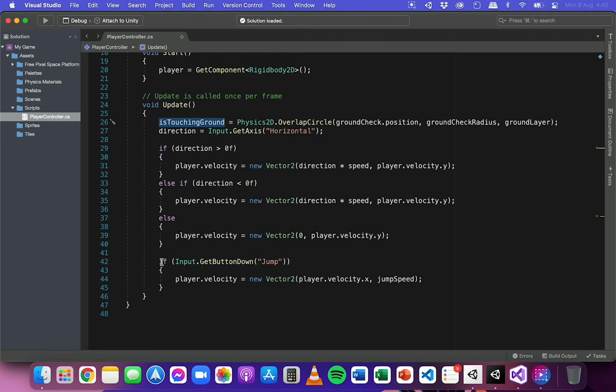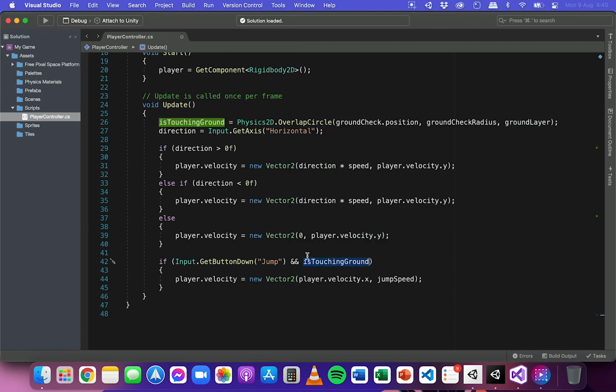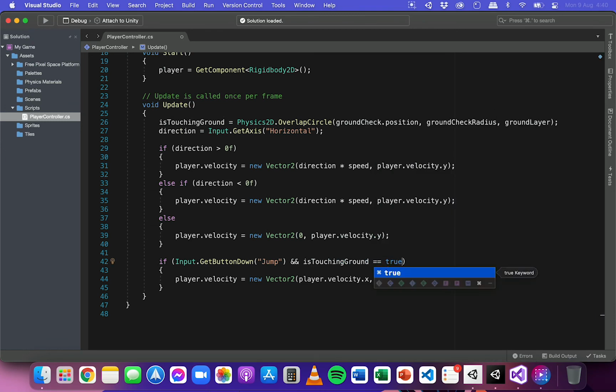So the last thing we need to do now is go down to this if block here where we check if the key that's mapped to jumping is being pressed. If that's true, then we make the player be able to jump. But we're going to change this condition here. Not only does the key for jumping need to be pressed to be able to jump, but we're also going to say that isTouchingGround needs to be true as well. So what we're going to do in the condition is add 2 ampersands, which means and. Then we could say isTouchingGround is equal to true, but we can actually just shorten that to isTouchingGround. It means the same thing.